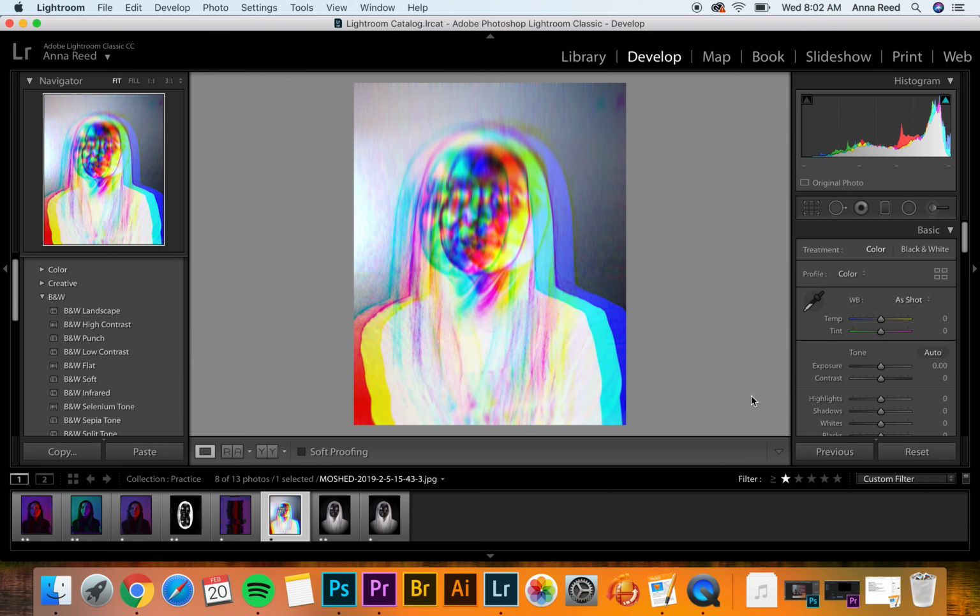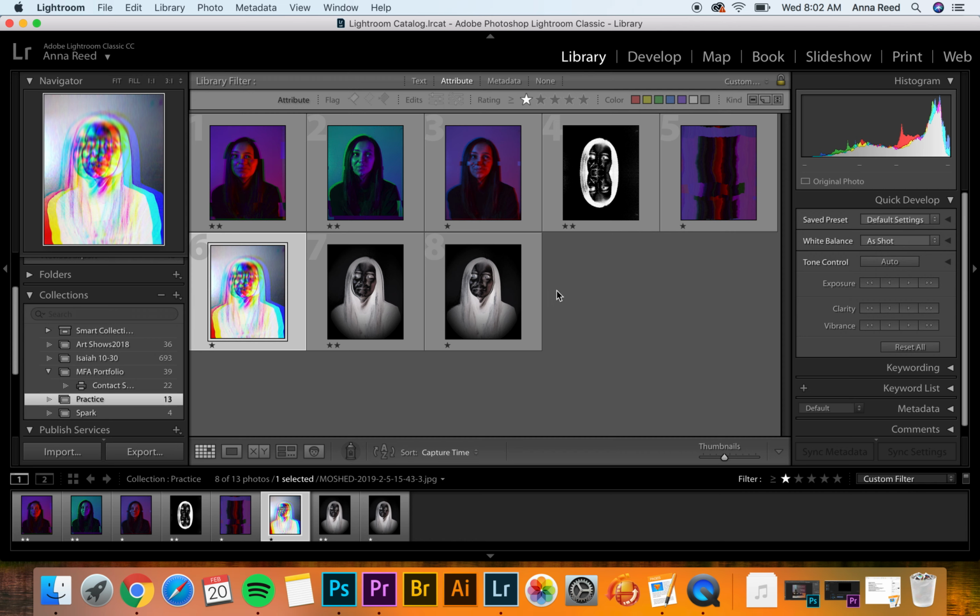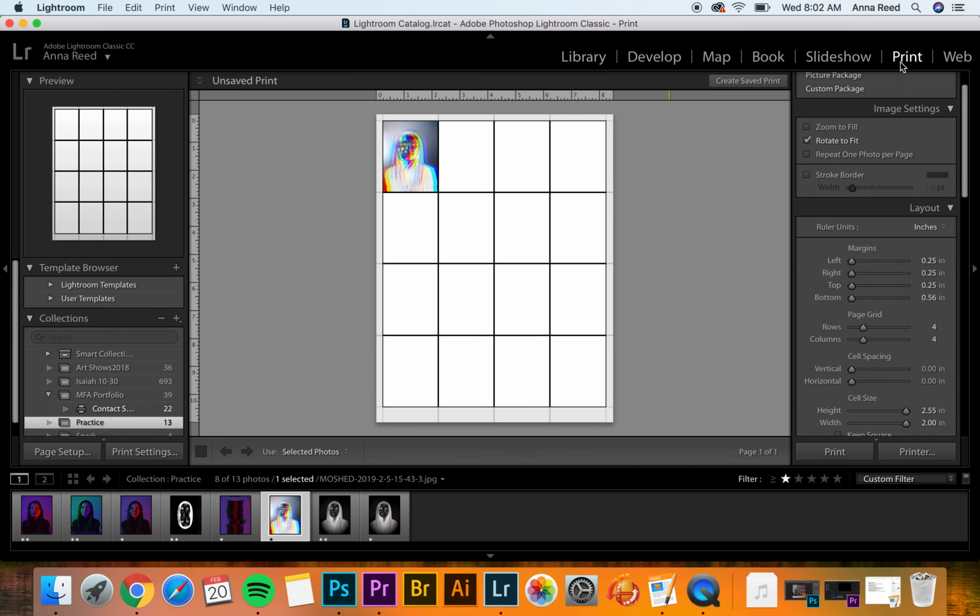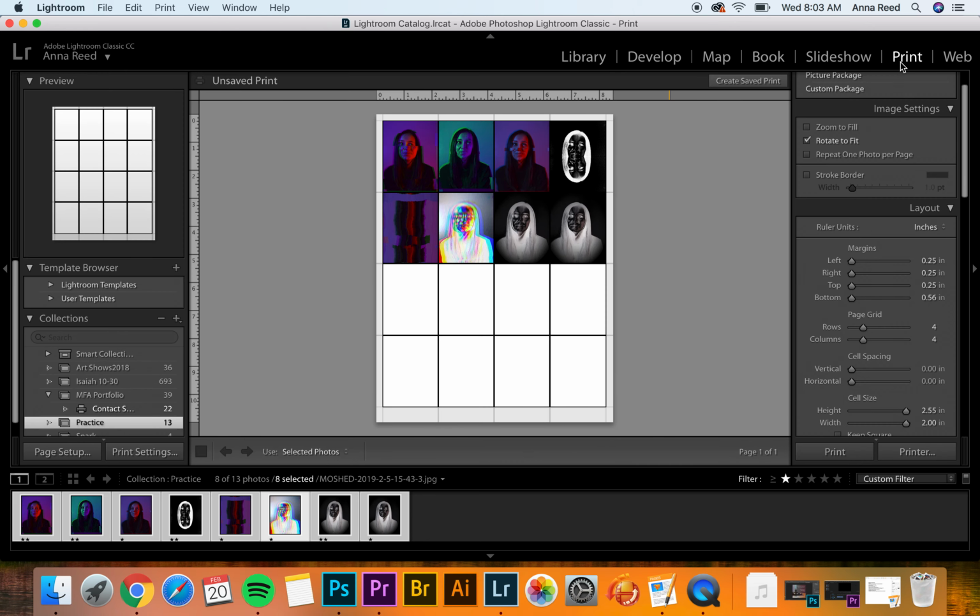So remember, the first thing you want to do is import, and put it into a collection. The second thing you want to do is rank and sort, so you have your best images chosen. The third thing you're going to do is go to print, and make your contact sheet so you can then show all of your images to your client.